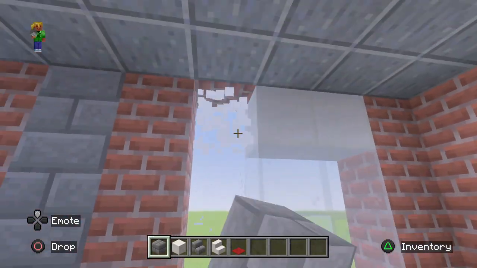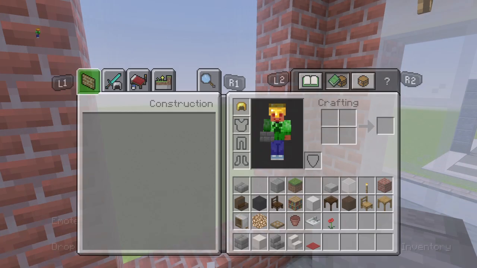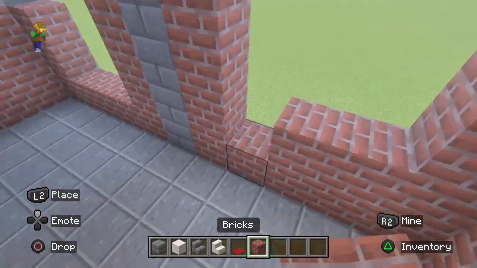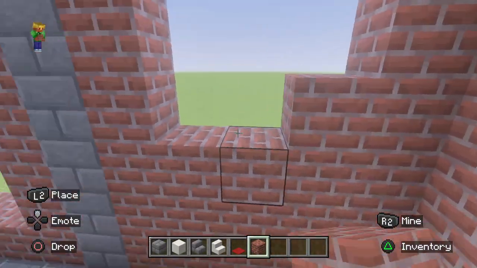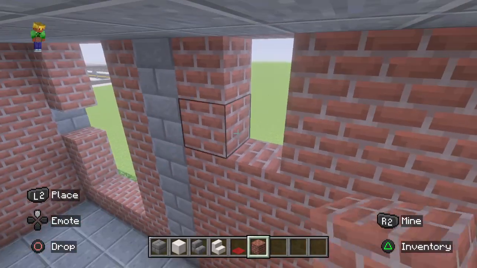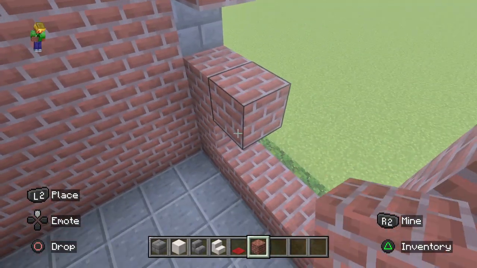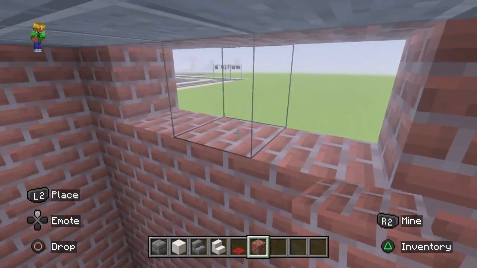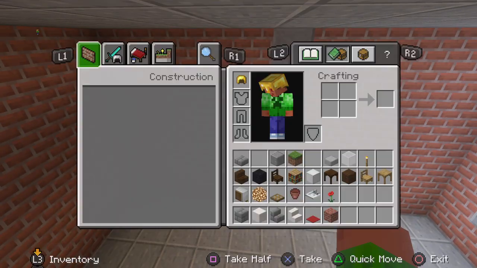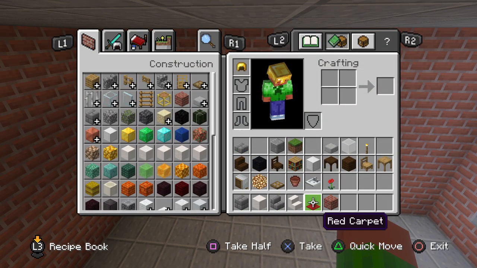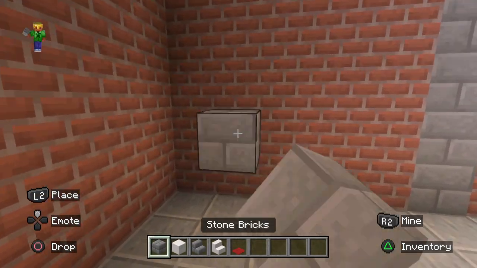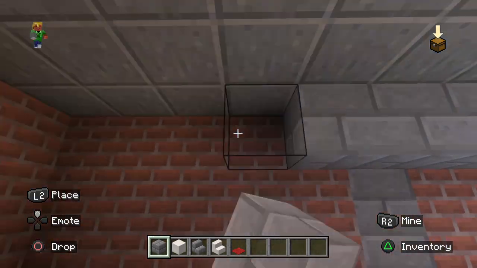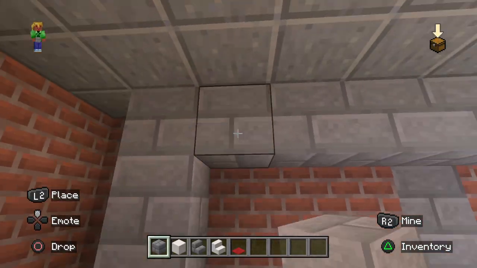I'm destroying this right here, though, because I'm not having a window here, because I didn't get the bricks out. There we go. There we go, perfect. Okay. So, according to this, it looks a little something like this.